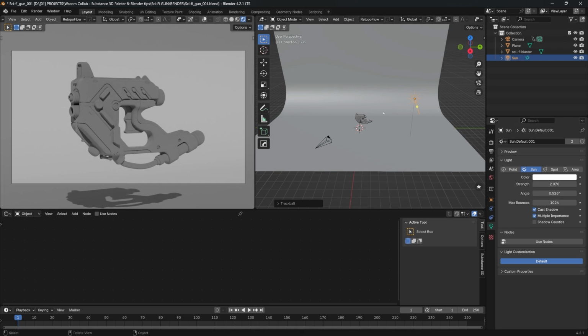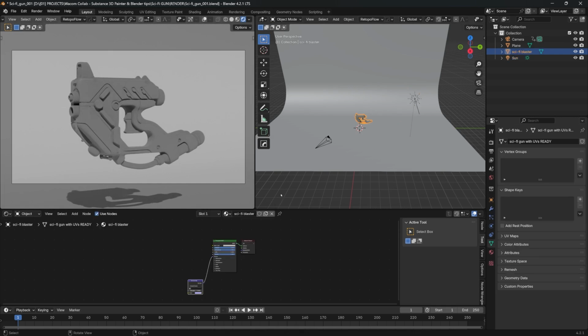Again, all of this is going to change. Now, let's select the gun again, this blaster, and we have this Principled BSDF. All right, so I'm going to select that. And I'm going to use a plugin or an add-on, I think it used to be an add-on, and now it comes with Blender and it's kind of like a default thing called the Node Wrangler.